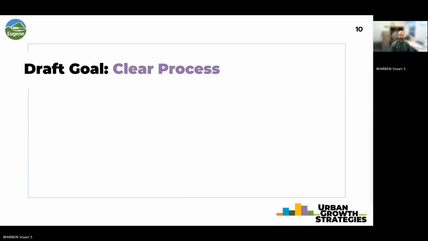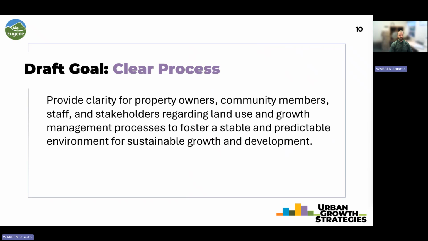The second draft goal is on clear process. The goal is to provide clarity for property owners, community members, staff, and stakeholders regarding land use and growth management processes to foster a stable and predictable environment for sustainable growth and development.